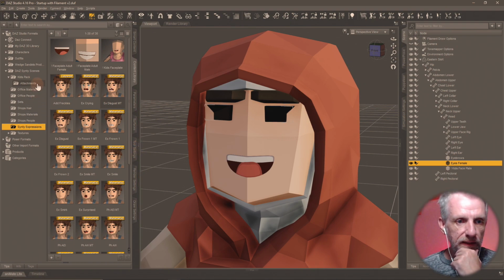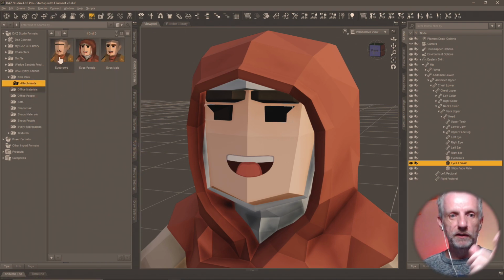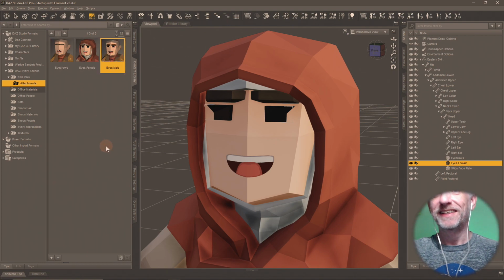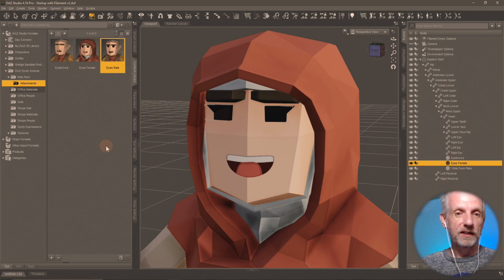And that is in attachments, correct? Yes, perfect. We've got eyebrows, eyes female, and eyes male. Perfect. My goodness. Do you know? Yes, absolutely. And especially when they run around a set that also looks nice and blocky.